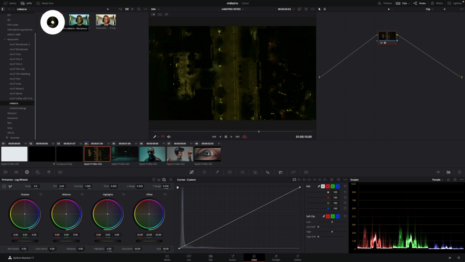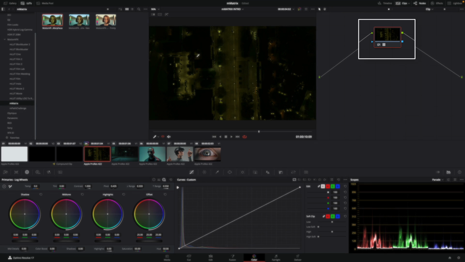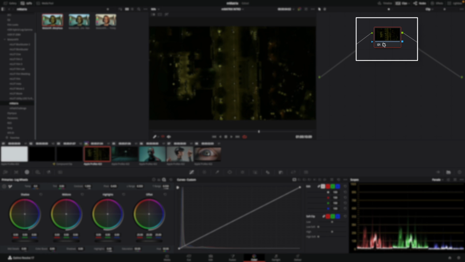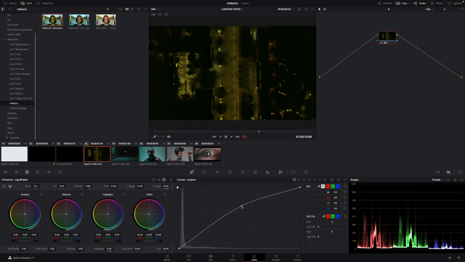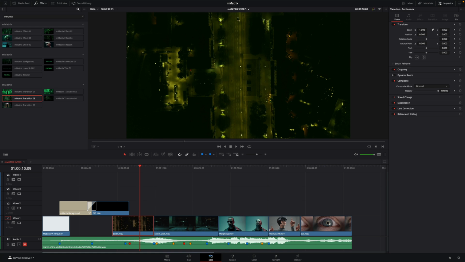I will add the Morpheus LUT by double-clicking on it. Inside the node view, we can see that the LUT is applied. This is a start. Of course, depending on your clip, you can use DaVinci Resolve color tools to create your own look. Here, I will increase the luminance value and increase the green tint. When I come back to the edit page, the color grading is available directly inside the edit.